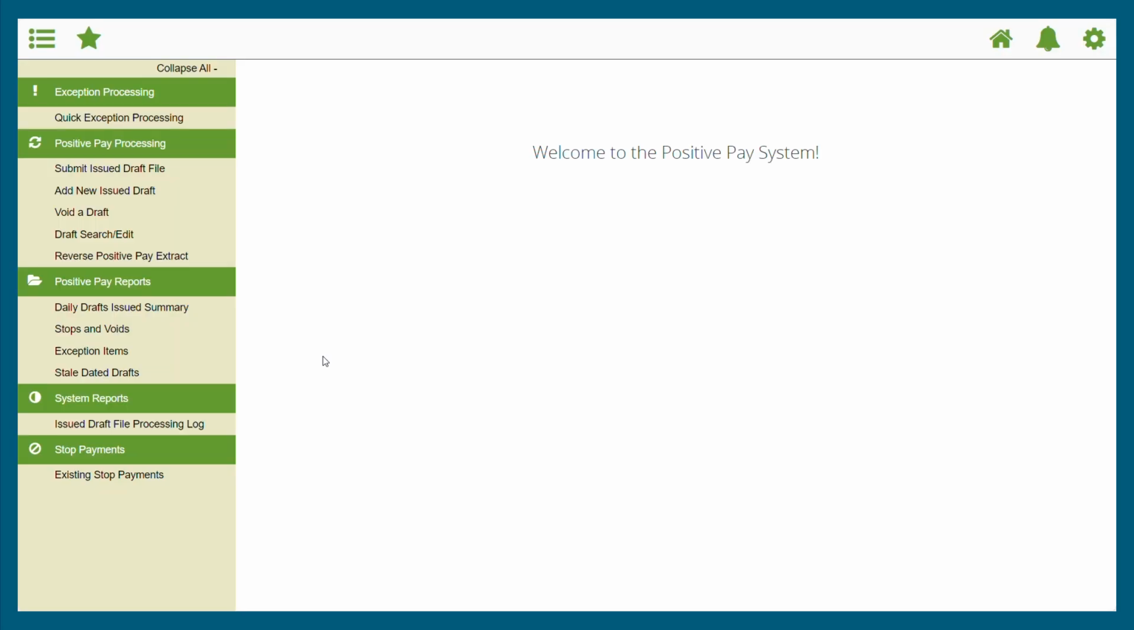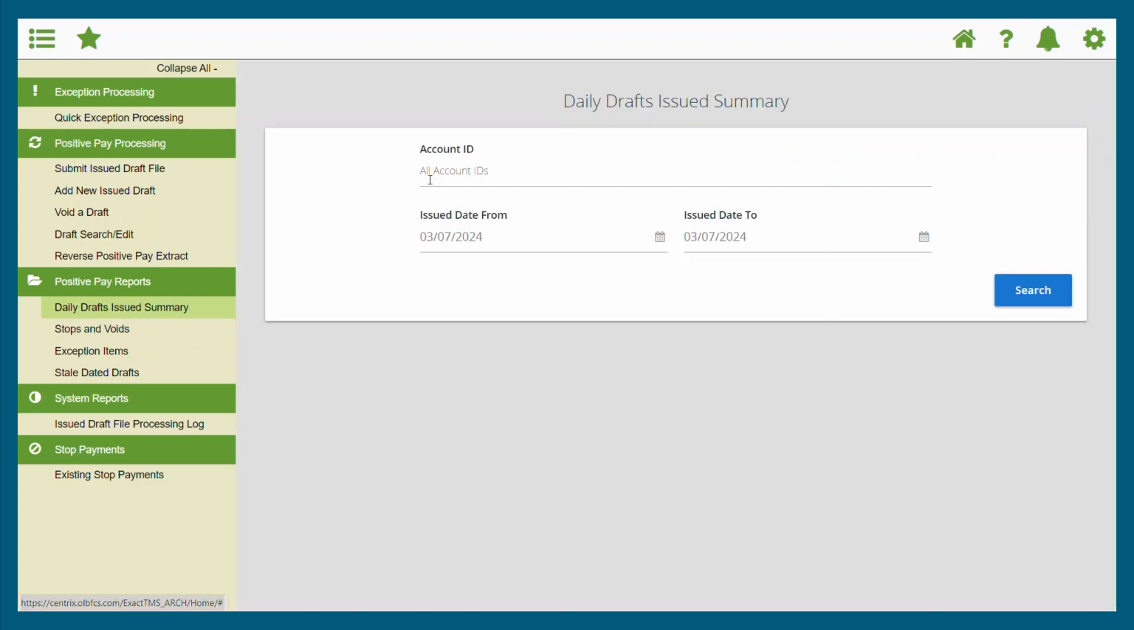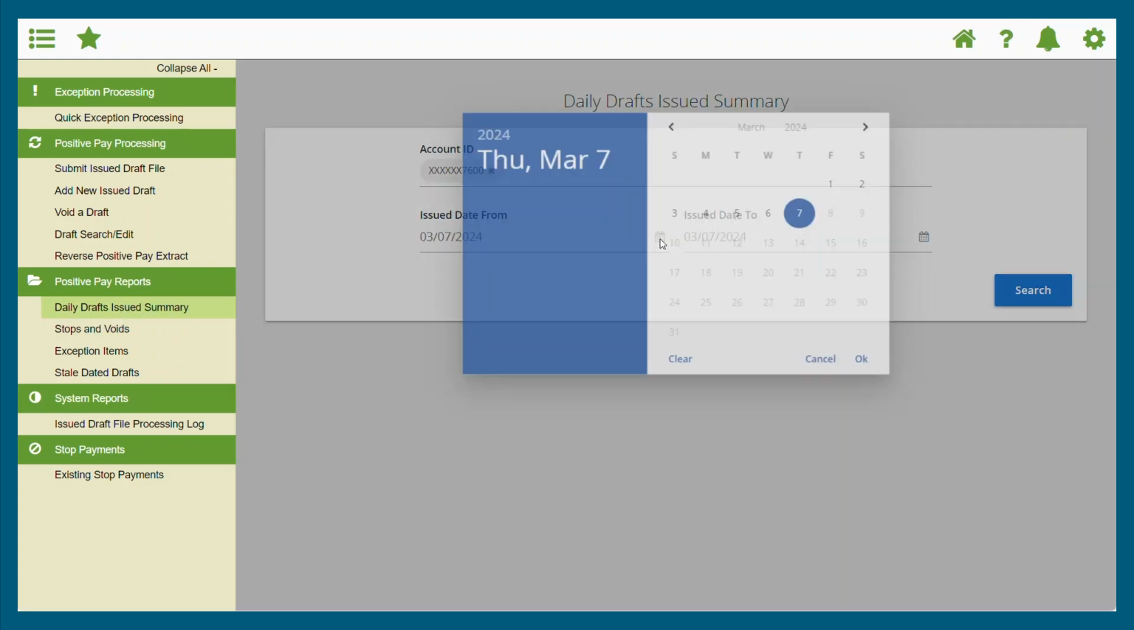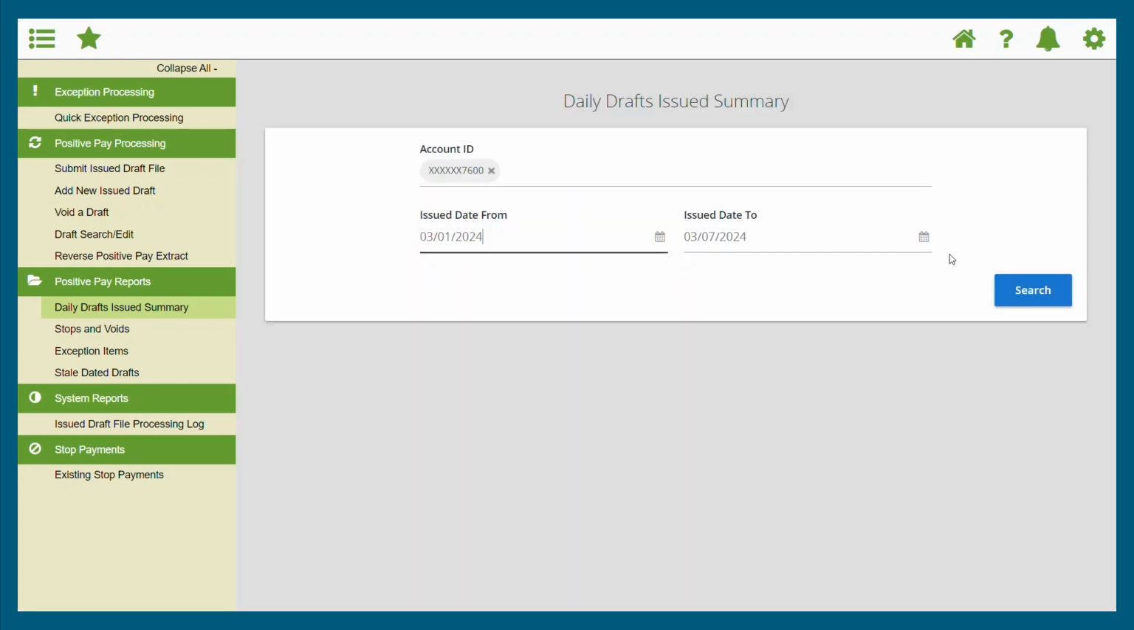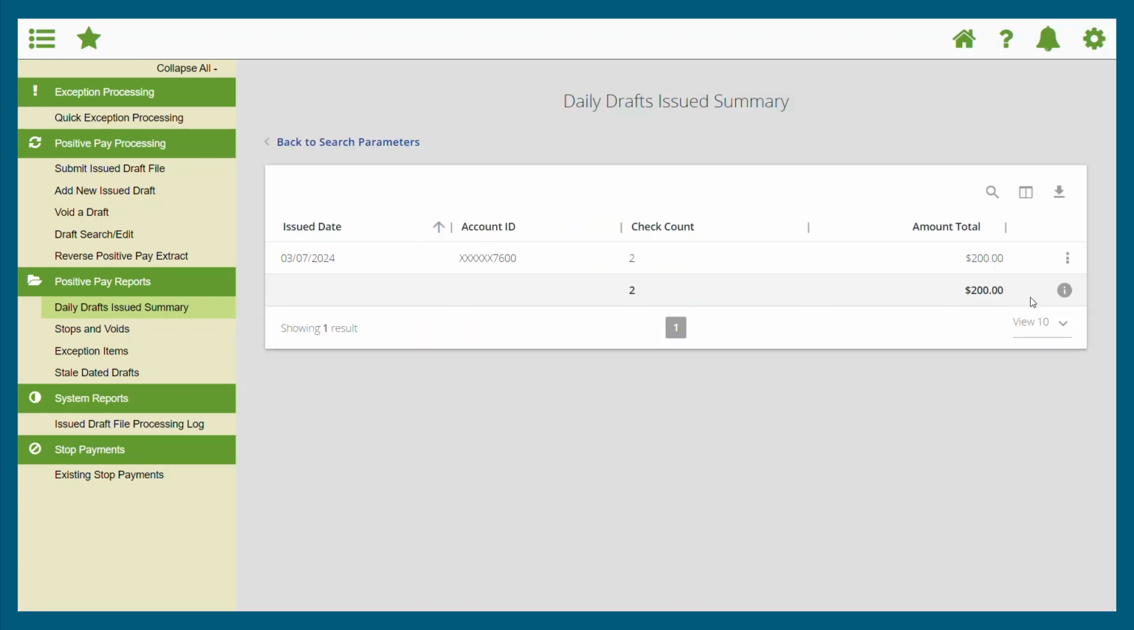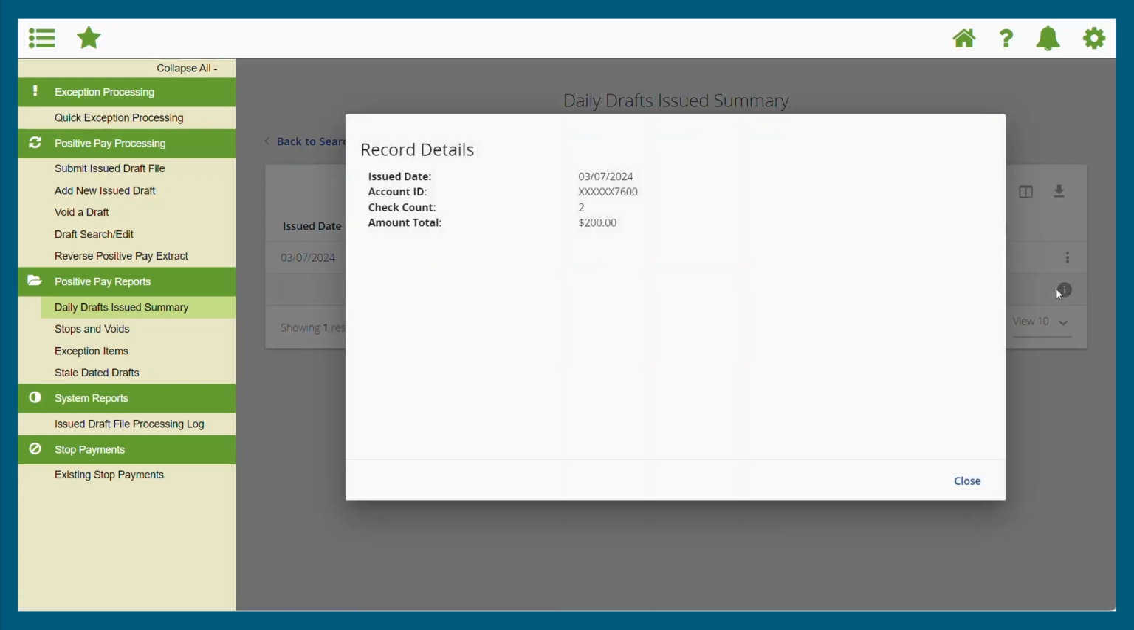Now let's go over the Positive Pay Report section of the navigation bar. Choose the Daily Drafts Issued Summary. This summary report is an easy way to see how many drafts were issued on any given day or a date range and their totals. This report can be printed or exported to Excel by clicking on the buttons in the upper right-hand corner.